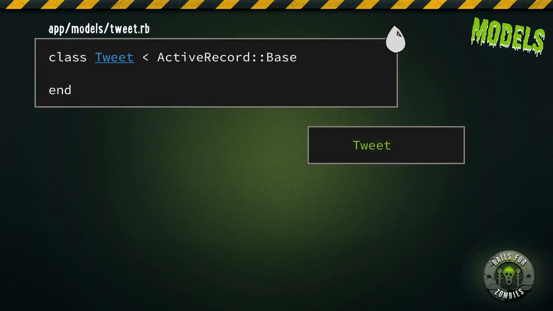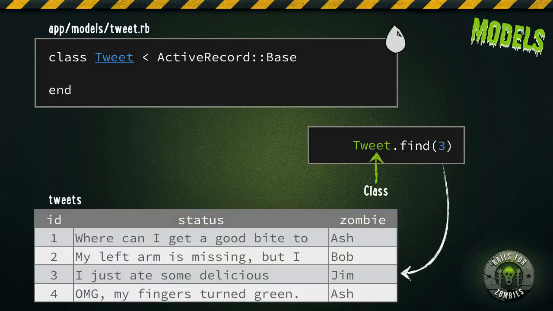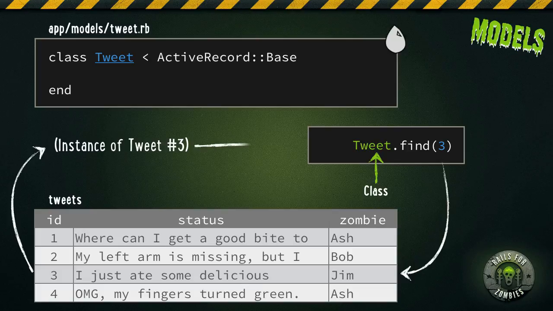So when we call find(3) on our Tweet class, and the type of class that it is a model, it goes looking inside of our tweets table. What gets returned is an instance of this class, which has the values for the tweet with the ID of 3. This is what gets set in our t variable.